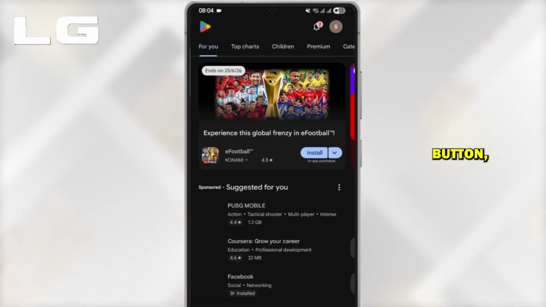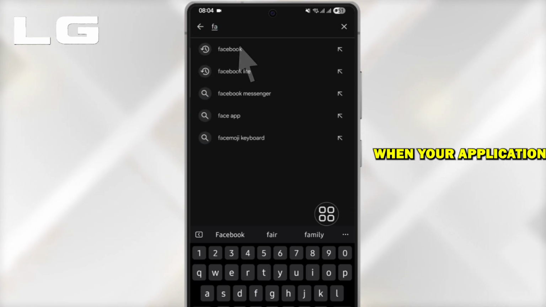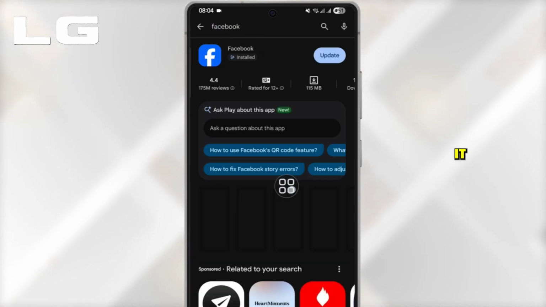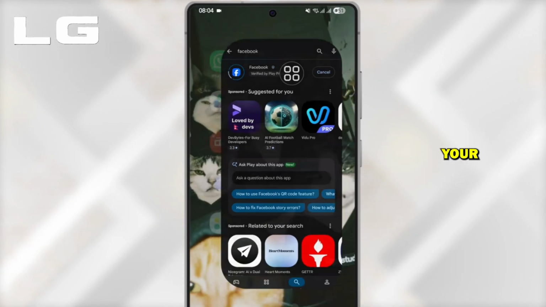You will see a search button, tap onto it and type in Facebook. Now when your application is not updated, it might show you some errors. So if you see update like mine, tap on update and update your app.